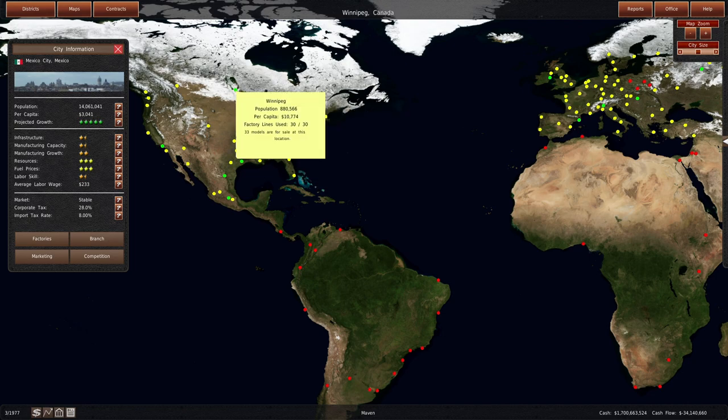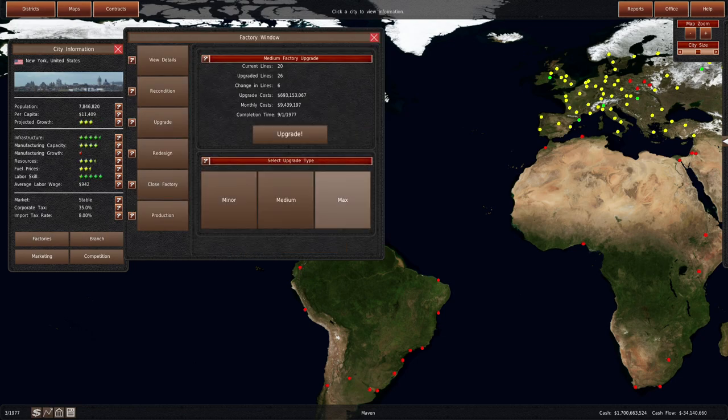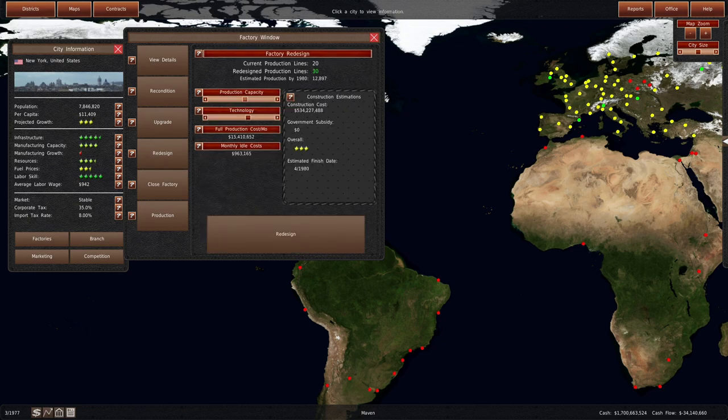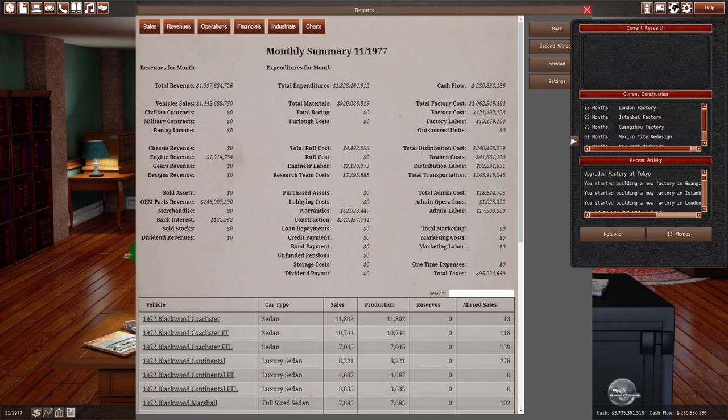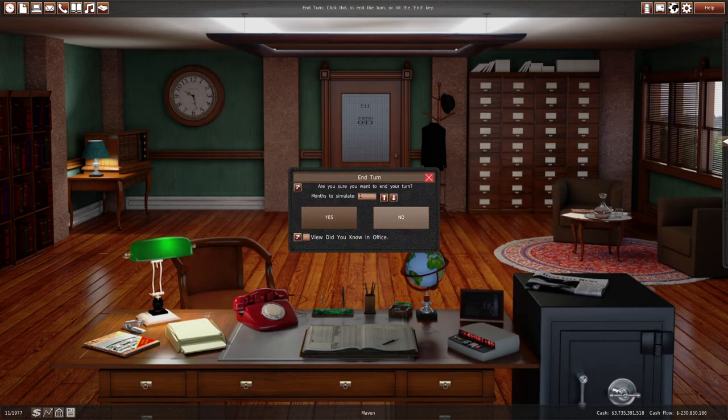We produce a lot of cars in Canada. Not really a ton in the States, and the States obviously is where we sell more cars. So we can upgrade the New York one for $1.3 billion. We can redesign it though, for less than that, obviously. Let's go to 45, and that'll be done by 80. So we've done a few months. The factories, I think they just opened, so let's sim one more month.